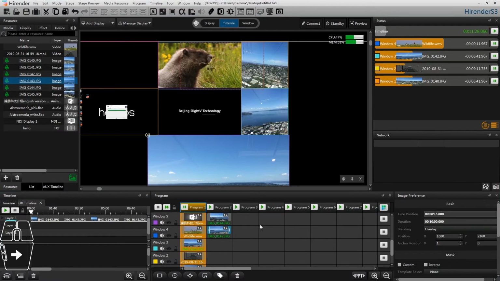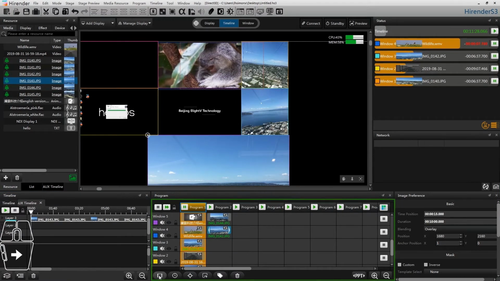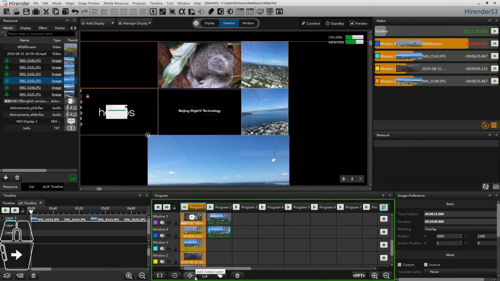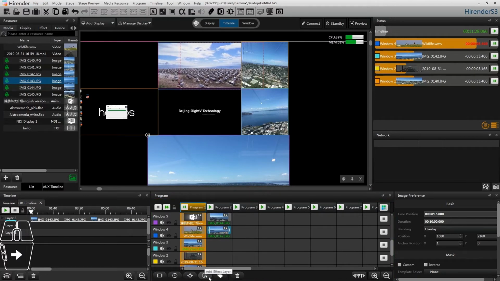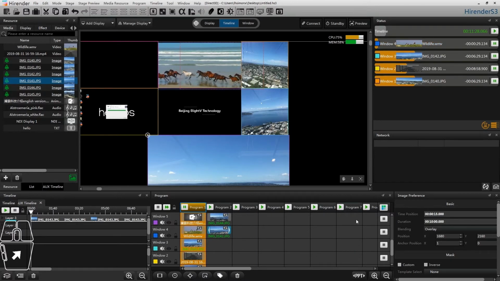Let's talk about the program management tab. We can add different types of layers, including window layer, timeline layer, output layer, effect layer, label layer, into a current list. We can also add a new program by clicking on the icon at the top right corner.